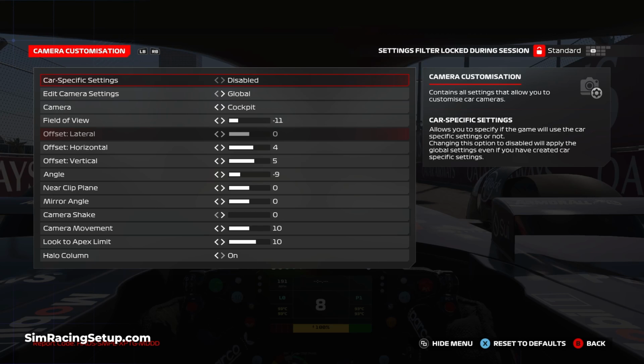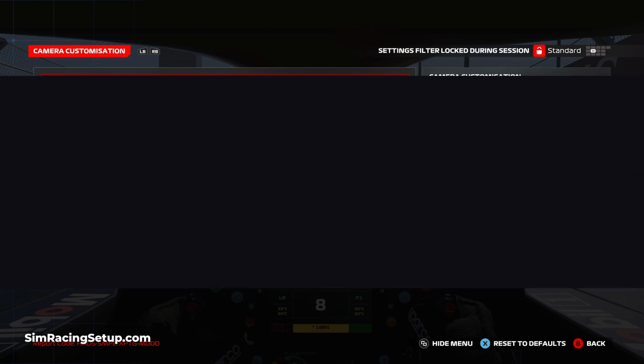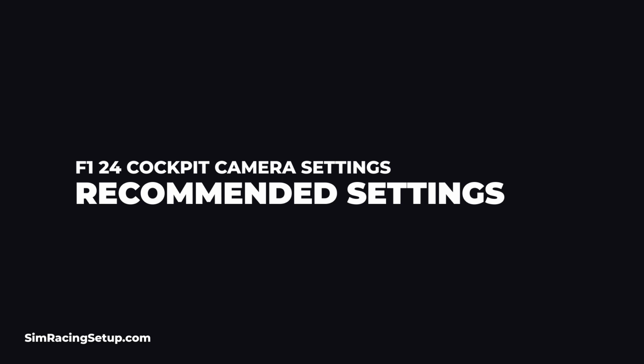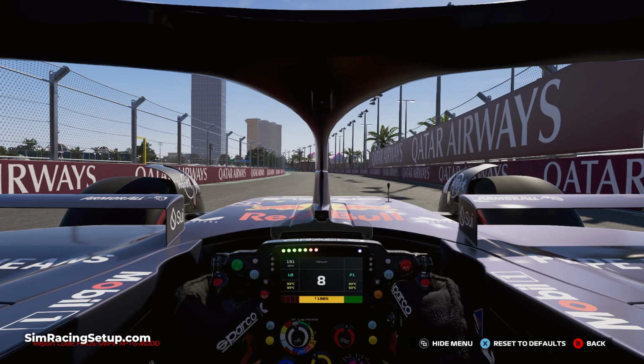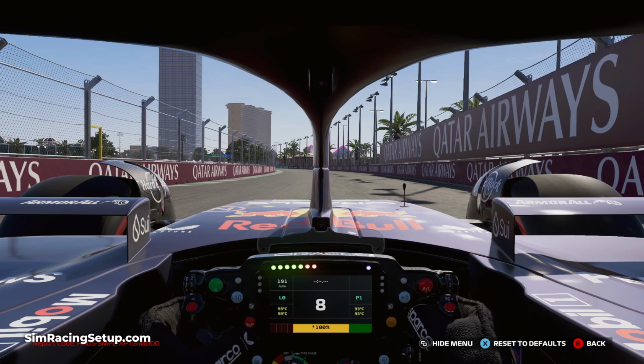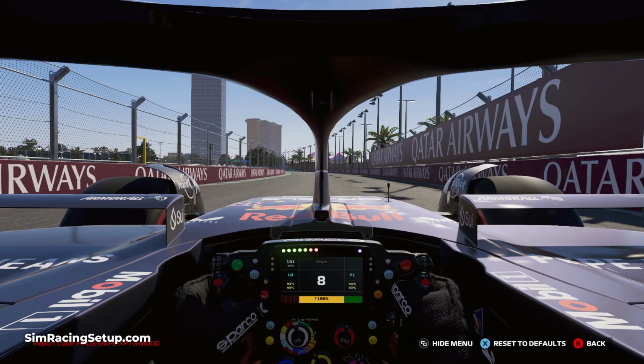Now, I'm not super convinced that realistically replicating the helmet camera provides the best overall experience within F124. For me, they're too close to the steering wheel and they limit visibility too much. I've made a couple of key changes to improve overall visibility and produce what I think are the best cockpit camera settings you can have in F124.